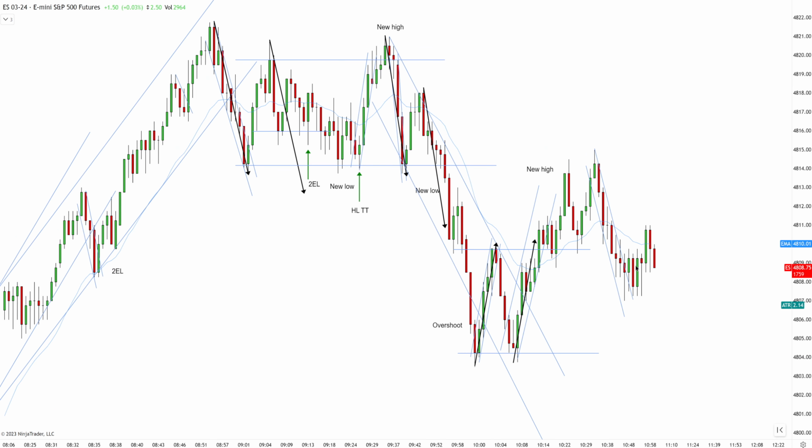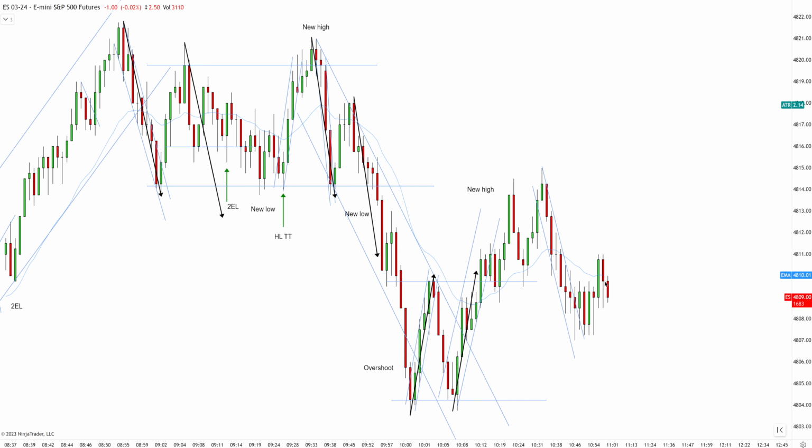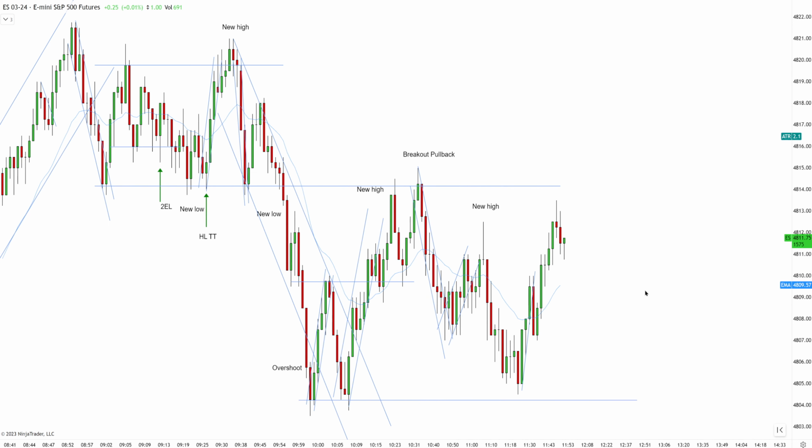So here we have a mini second entry short. The problem is the signal bar has a big bullish tail. So even though I expect a new low for the downtrend, the signal bar form is so bad that I will really need some lower high confirmation setup here.